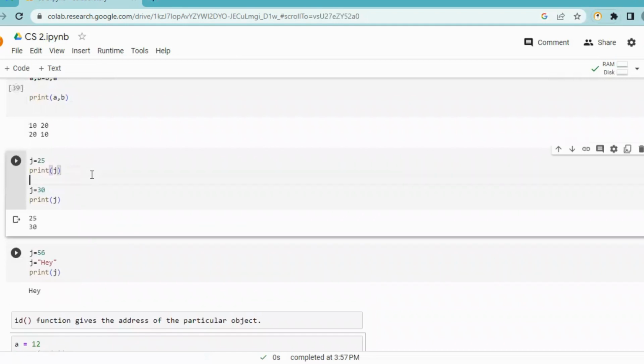The meaning is very simple. I want to do a quick recap, a revision. J is equal to 25. I print J. Then J is equal to 30. Print J. Now what happens? First the J value is 25 and now it's overwritten. The J value is 30.